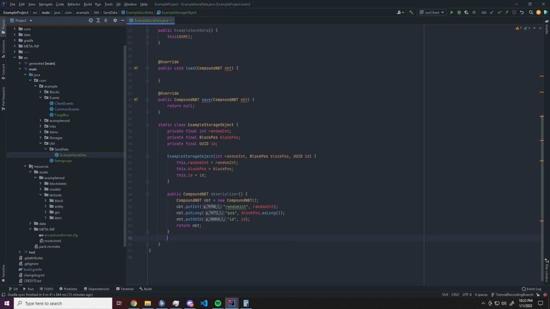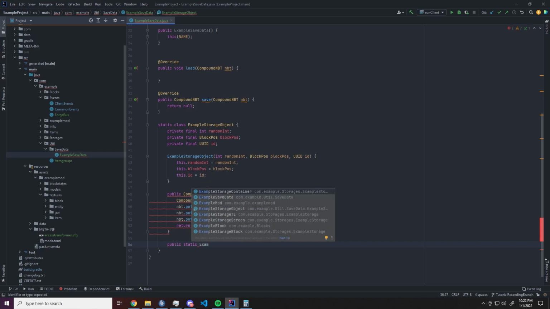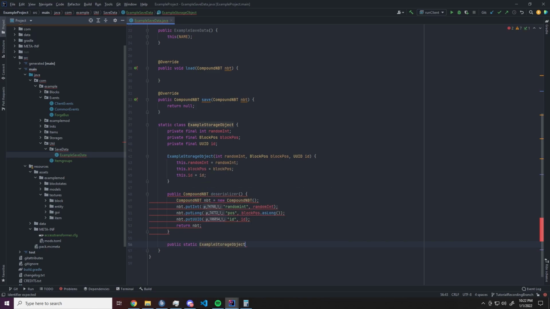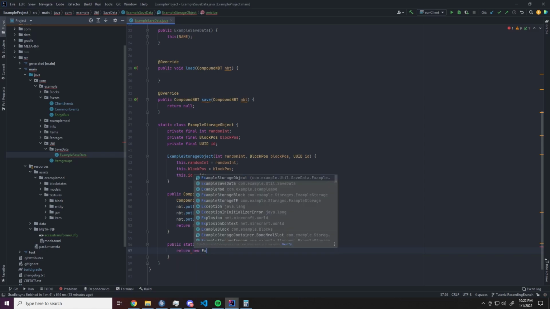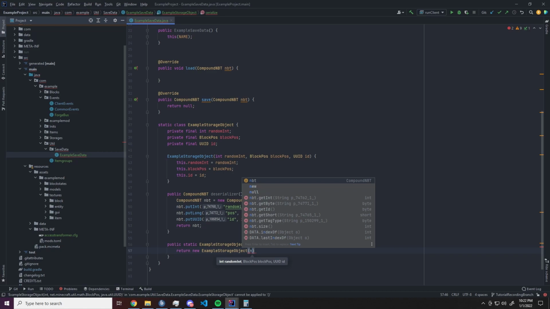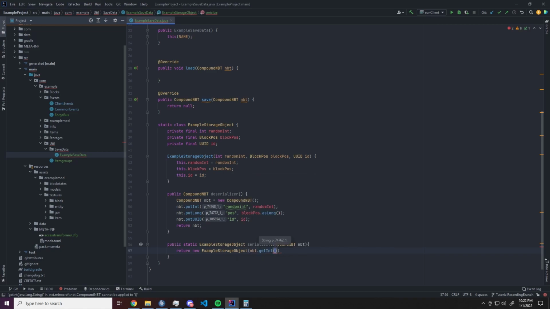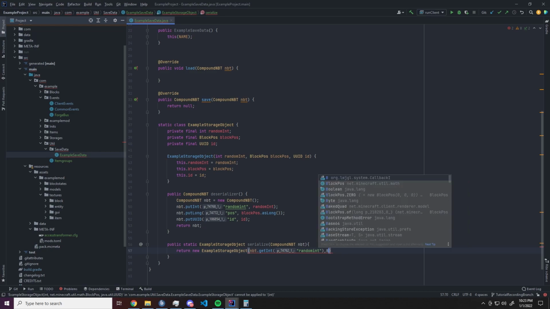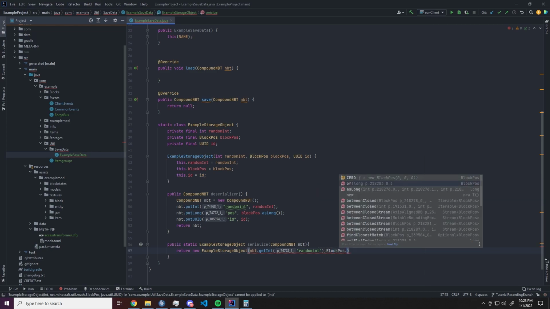The second function will serialize the object out of the data. So we will have a public static example storage object, serialize. This will take in compound NBT, NBT as the parameter. And in this function, we want to return a new example storage object with the inputs nbt.getInt, the random int from before, blockPos.of, nbt.getLong pos, and lastly, nbt.getUUID of the ID.